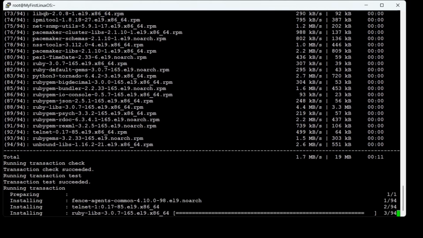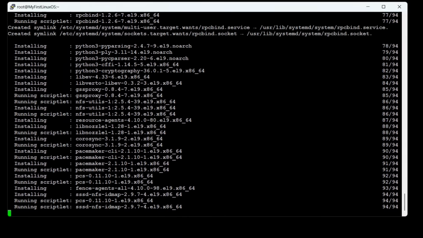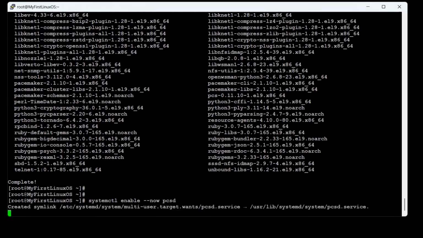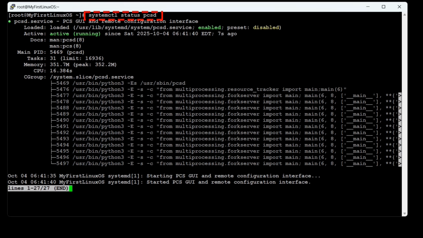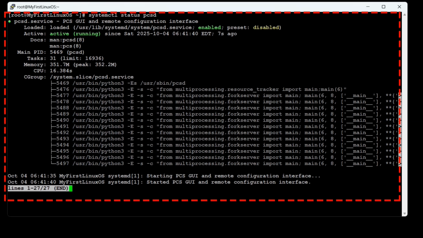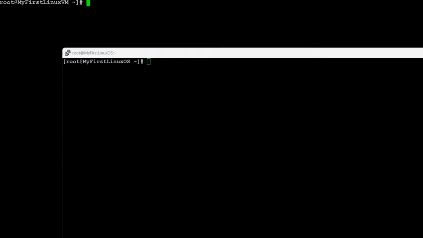We have enabled the repository, installed the cluster packages, and started the PCSD service. You can also see the status here, which shows that the PCSD service is active and enabled, meaning it is running properly and will also start automatically on every reboot. This confirms that both servers are now ready and fully prepared to move forward with the next steps of configuring the cluster. Now let's move to the first machine.